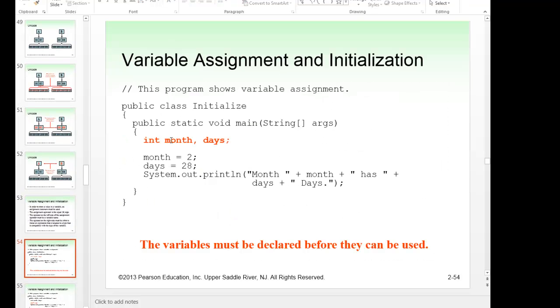So for example, you have months and days inside of this class initialize. You have months and days declared. Now you could do them on 2 separate lines, so you could have int month, semicolon, and then int days, semicolon. You could do them separately or on a single line. I actually prefer doing them separately, but a lot of times maybe it makes sense to do them on the same line.